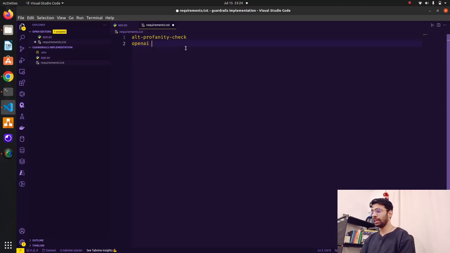I also need OpenAI. I will use that for translating text from one language to another. And then I need something called Guardrails AI. That's what I was just showing on the GitHub repository.